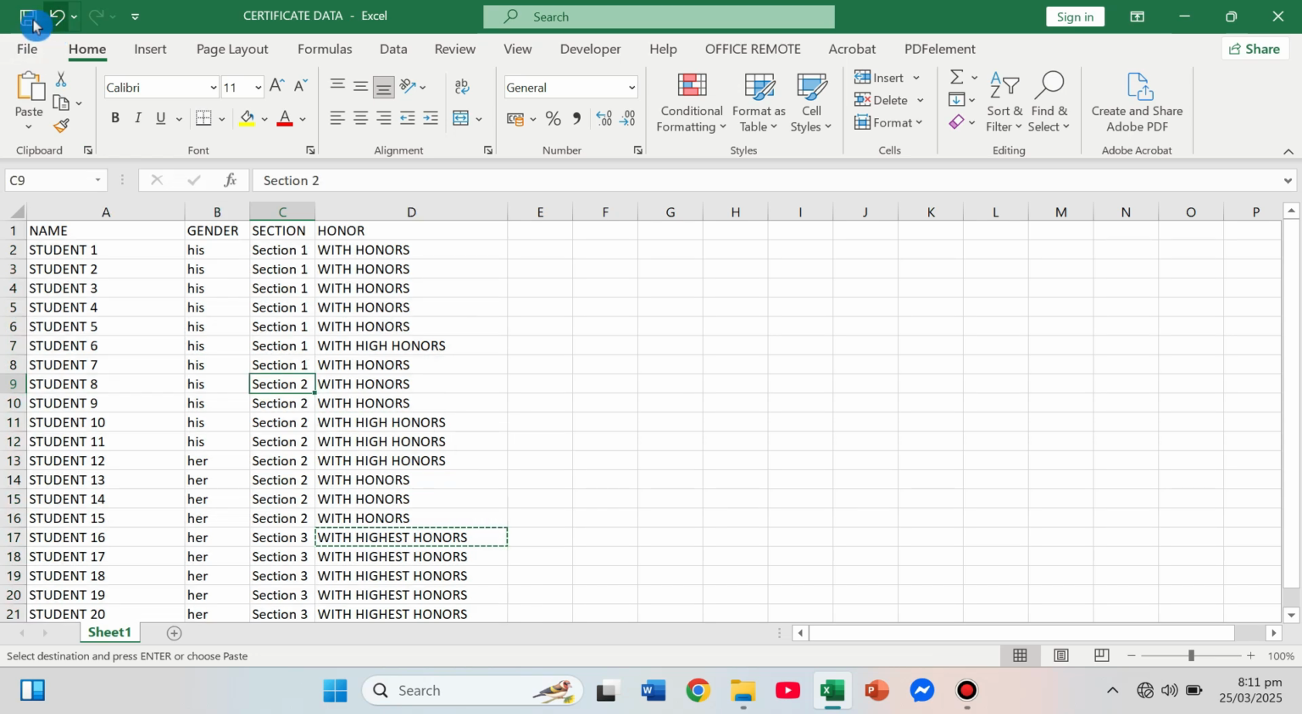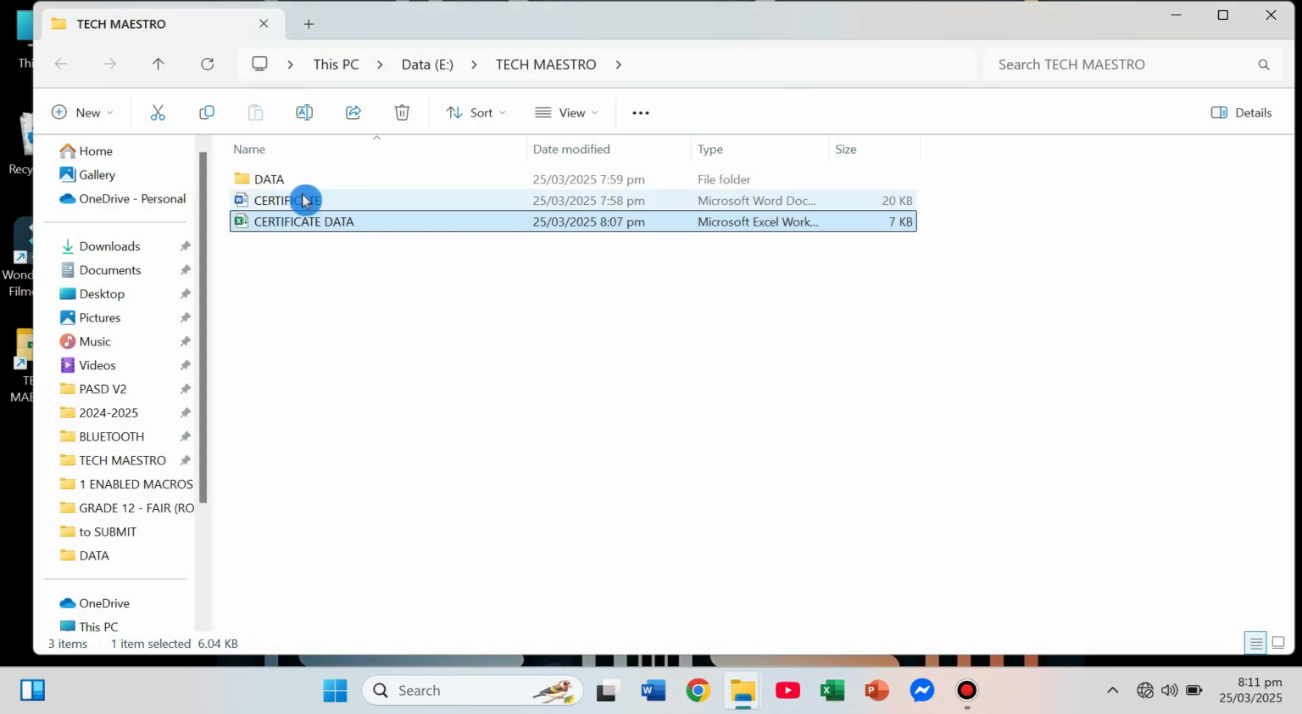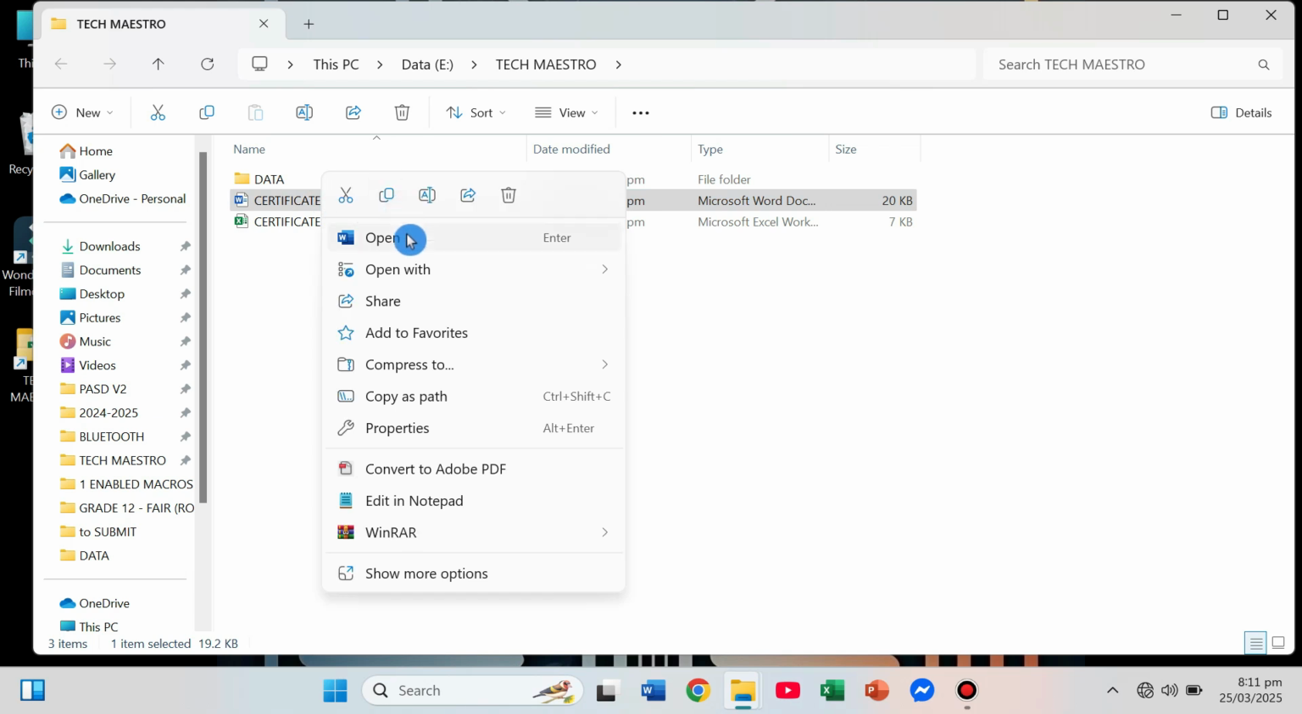Step 3. Save and close the spreadsheet. Once you've completed the data in the spreadsheet, save and close the file. Step 4. Open the certificate file.